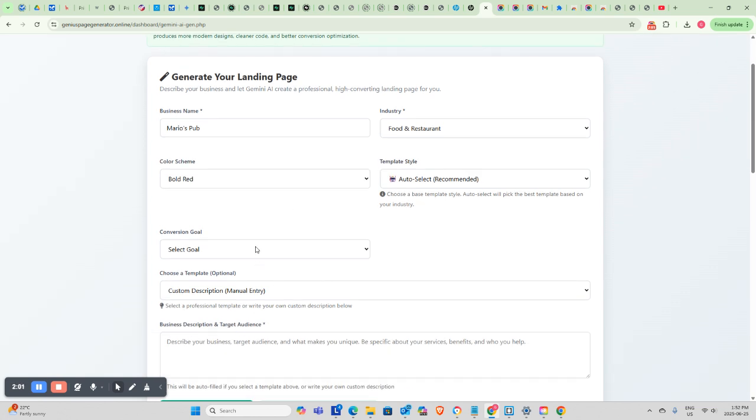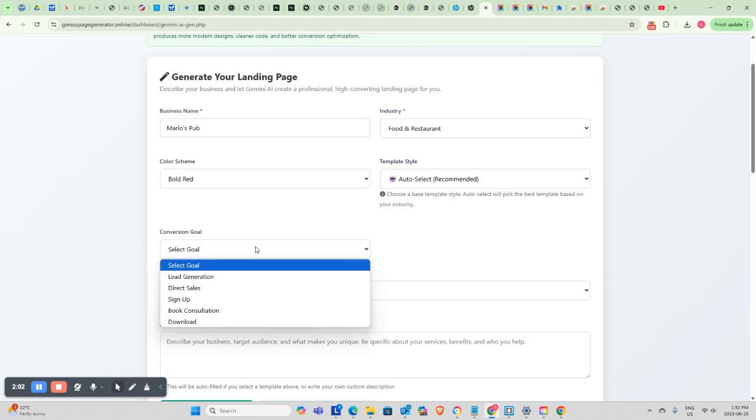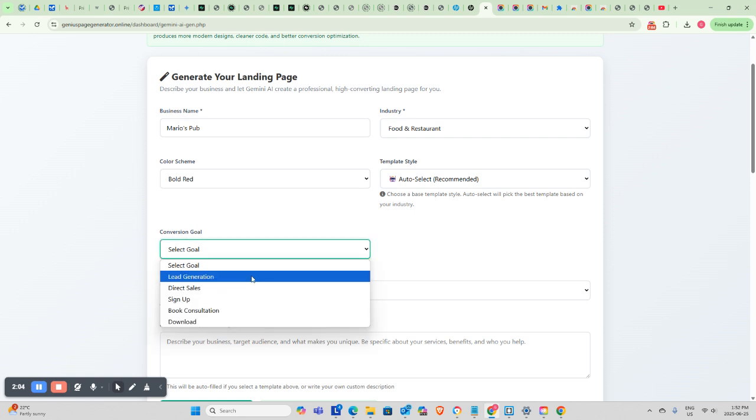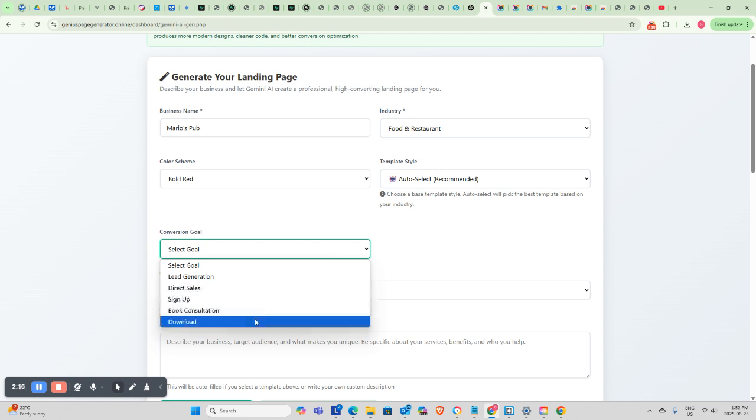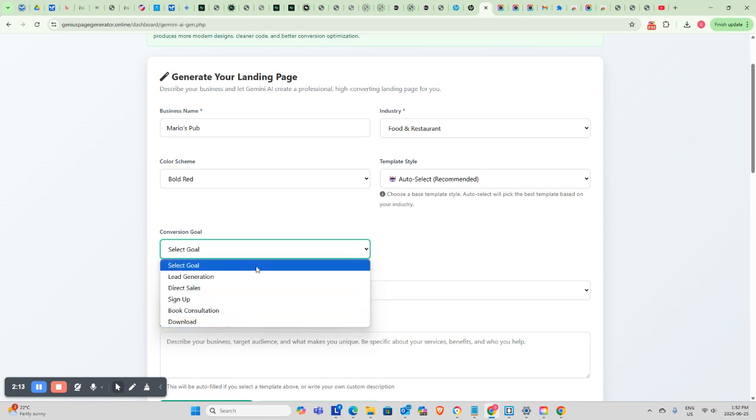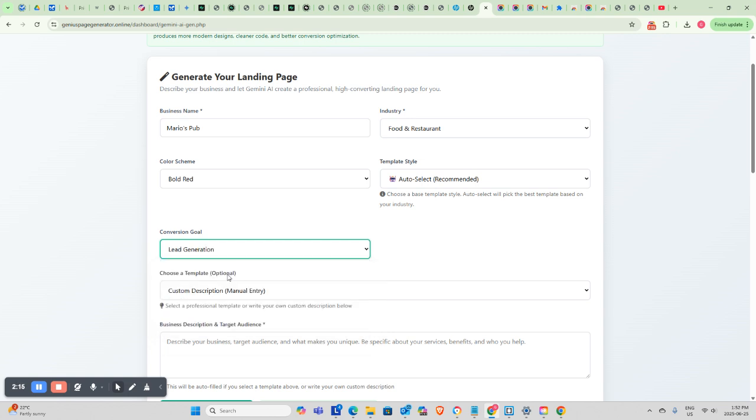So you're going to put what your conversion goal is for this landing page. Is it lead generation, direct sales, a sign up, to book a consultation, or to download something? You're going to enter that here. So in this case, they just want to get people interested in coming in. They're going to set up something and get people's information and then take it from there.